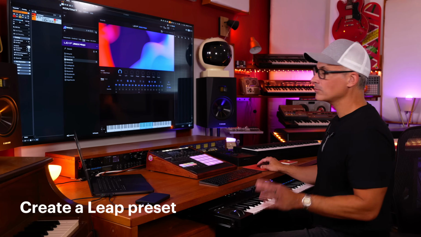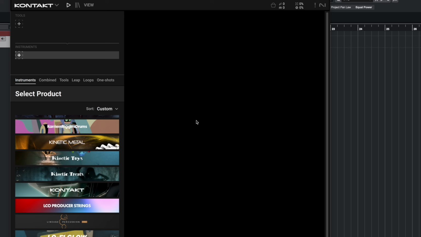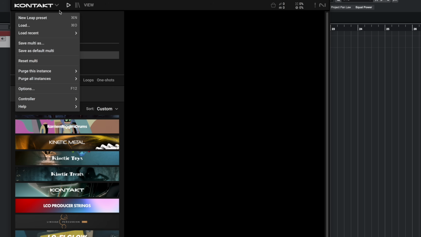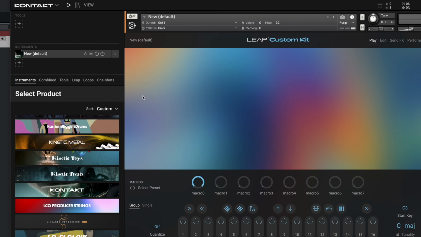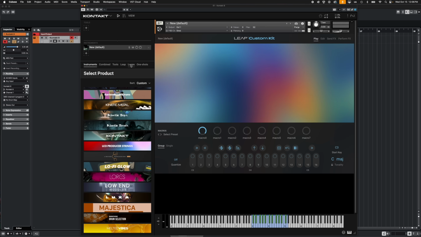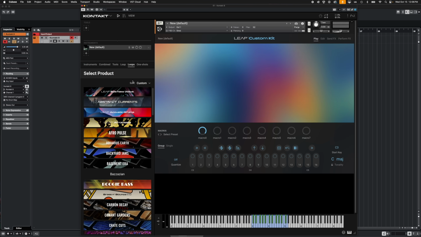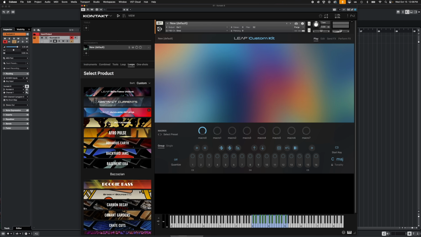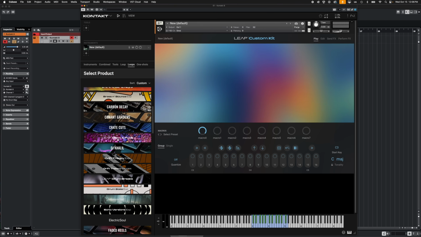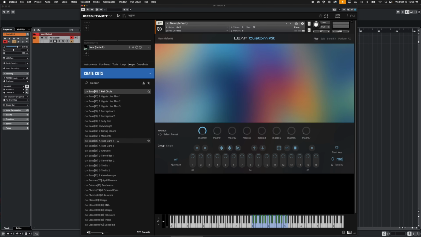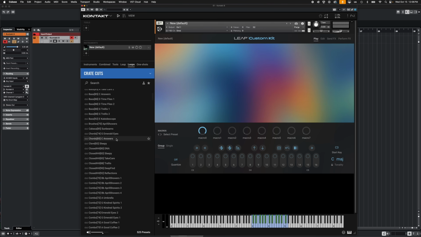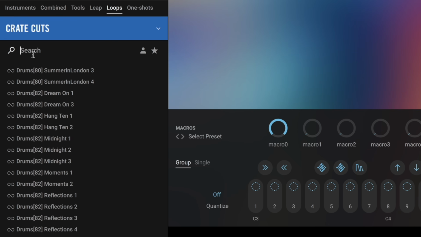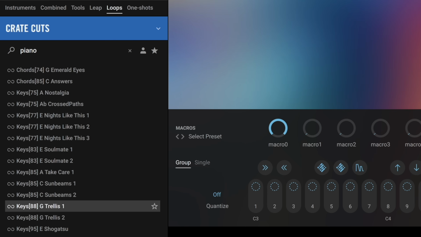In order to make your own Leap preset, all we have to do is go up to the Contact menu, New Leap Preset, and we're ready to start dropping in some samples. So each expansion that you might have installed on your computer from Native Instruments will come with a whole bunch of loops and one-shots in it. So I could go to, let's see, one of my favorites. Let's go to Create Cuts right here. And as long as I'm on loops, I'm now just looking at the loops in that expansion. So let's type in piano and just look at the piano ones.